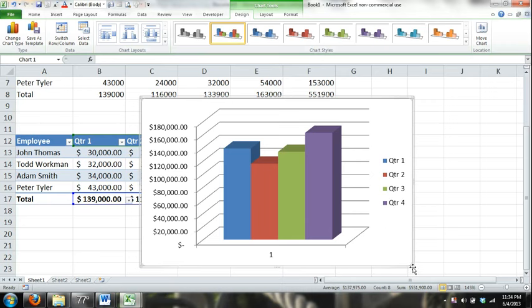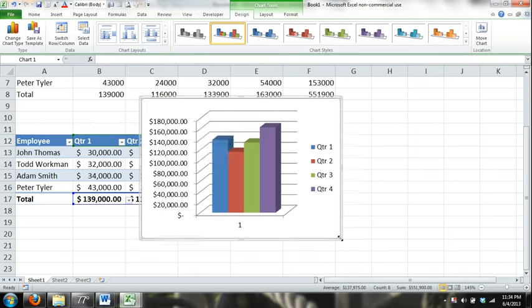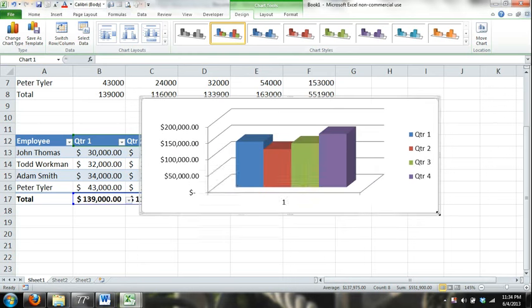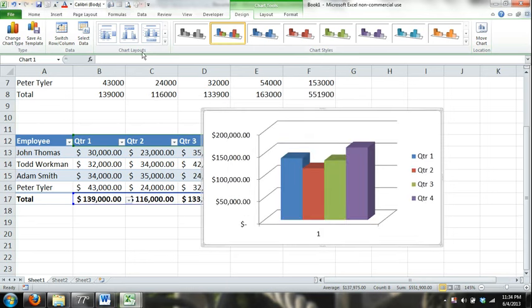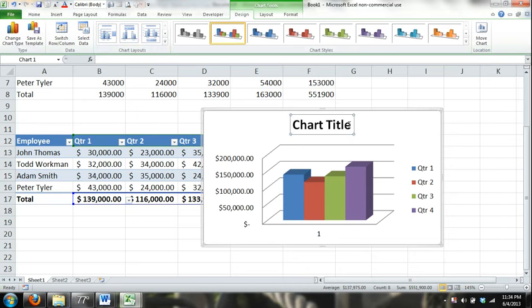I can resize my chart by holding the cursor over the bottom corner, and you can see it turns into the double diagonal arrow. I can resize it to make it fit. I can also go up here and change the chart layout. So if I want to add a title, all I have to do is click on that title, press backspace, and type sales report 2012, 13, whatever.